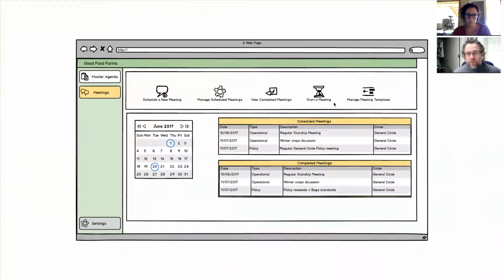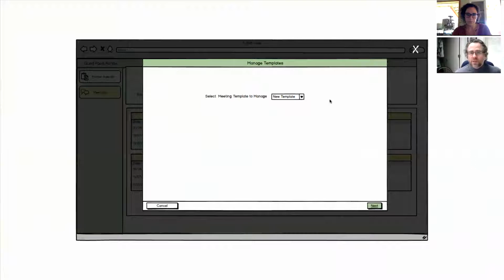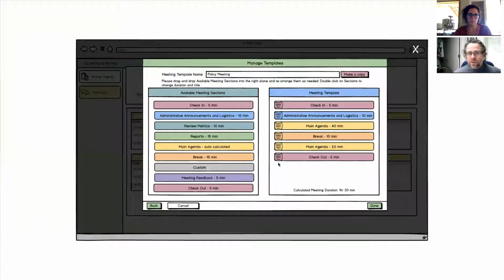Now, first thing, I want to show you how we manage templates. When you click on manage templates, it asks what you would like to do, which templates you want to manage. You can create a new template, or work with other templates. So we have templates for policy meeting, operational design meeting, stand up, and you can create new templates. Very simple. Let's say I click on policy meeting. Now it opens this. Here's the name of the meeting, and you can rename the template.